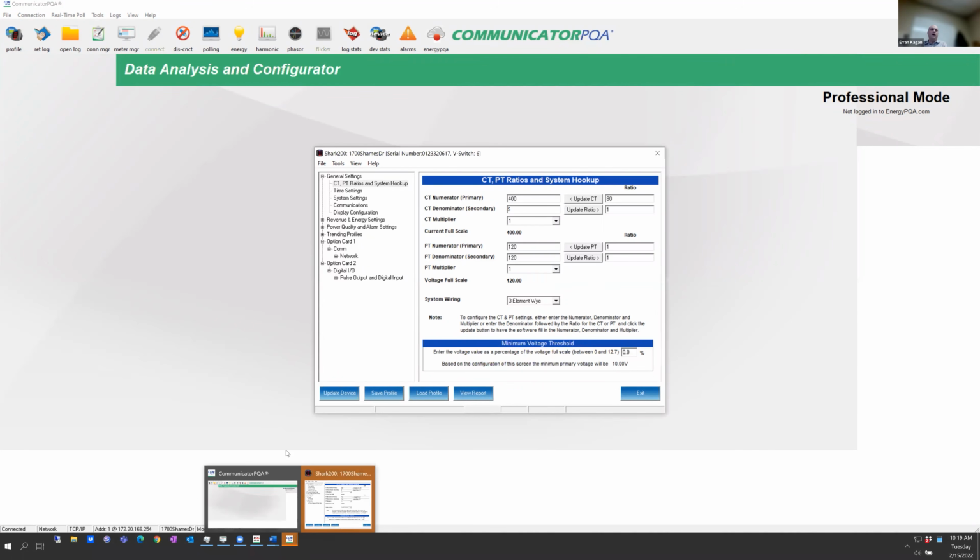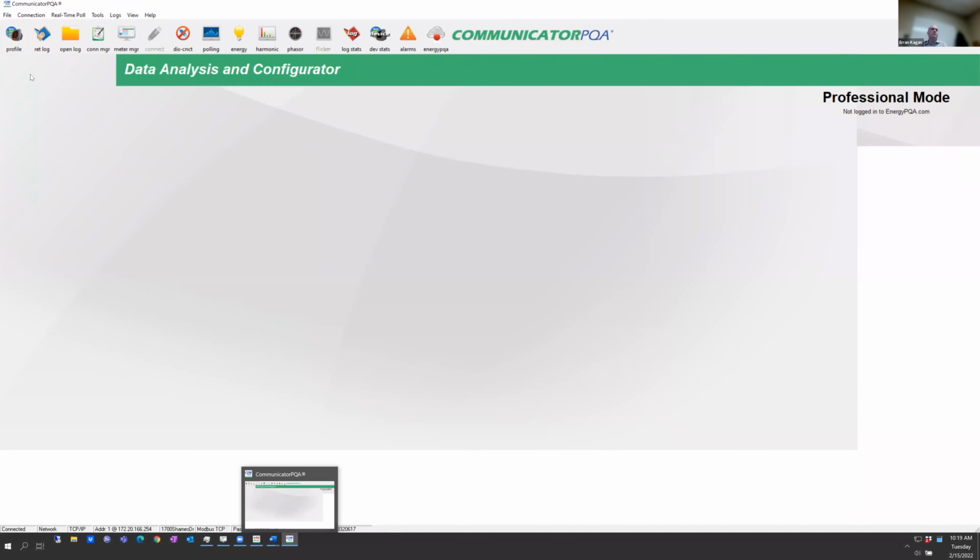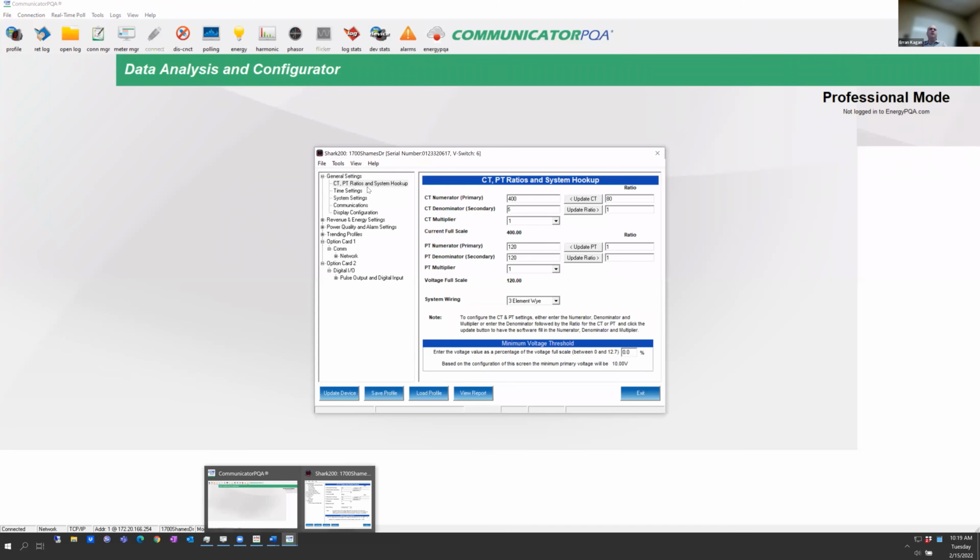And you could go right in here and look at everything for programming the meter. Now, you can see here, retrieve logs, open logs, everything is right there on the toolbar. If you're connected to Energy PQA, this will turn green and it'll tell you that you're connected and that you're pushing. So the first thing we're going to do is the CT and PT ratios.